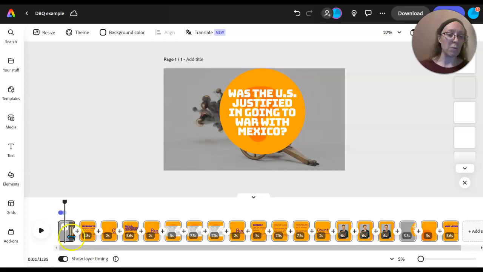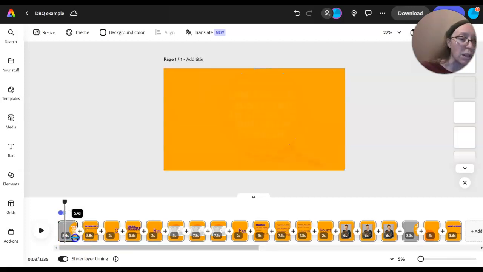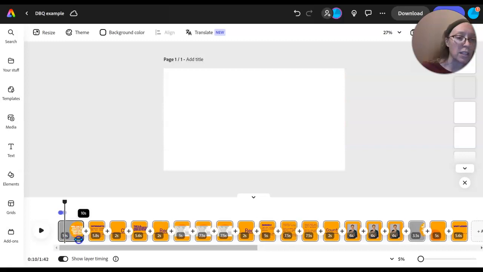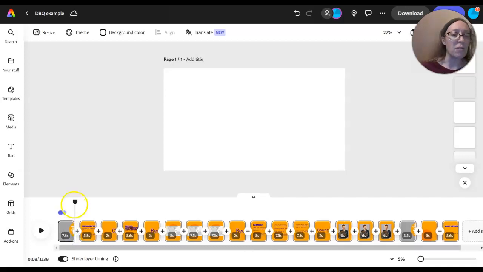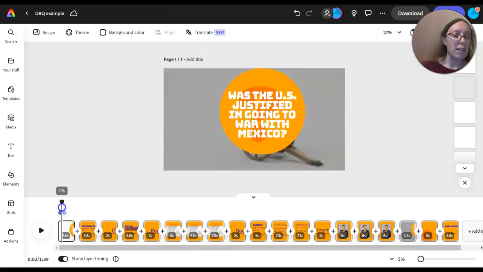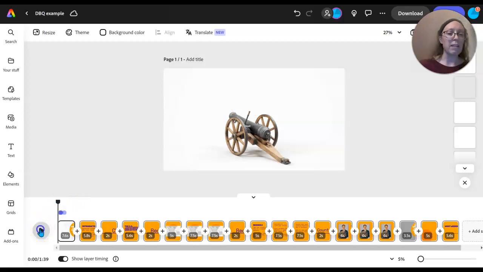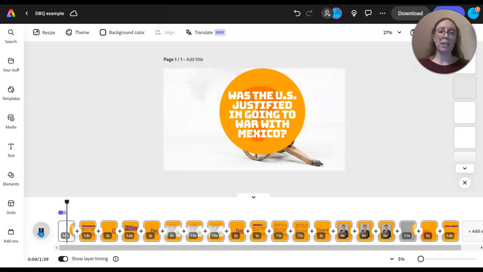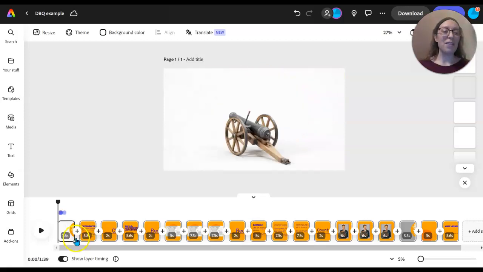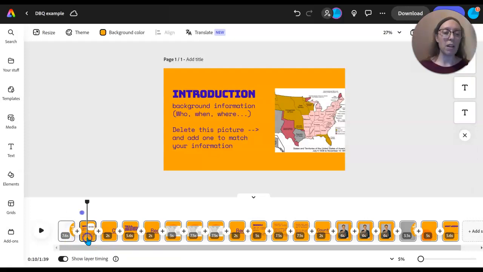So I'm going to click on scene 1 and I'm going to get where it has these 2 lines and I can stretch it. I'm thinking that maybe around 7 seconds might be about right for that very beginning. Let's see. Was the U.S. justified in going to war with Mexico? So now that I have adjusted the first one, I'm going to look at the second one.